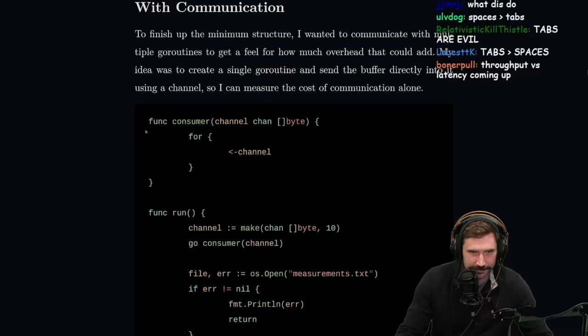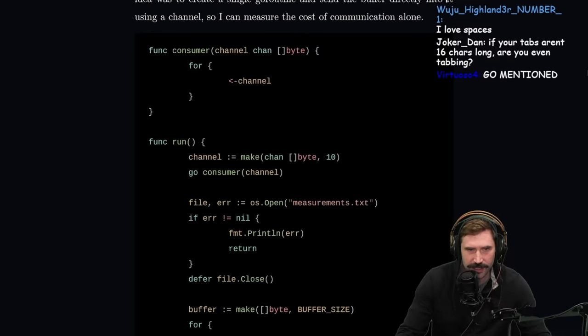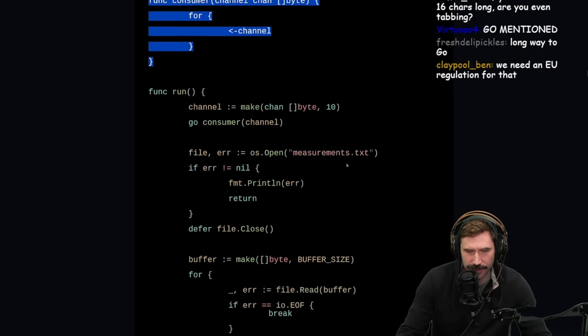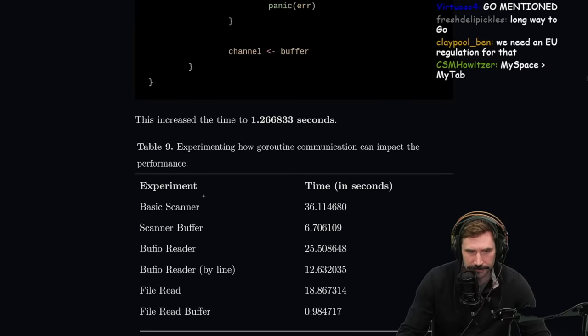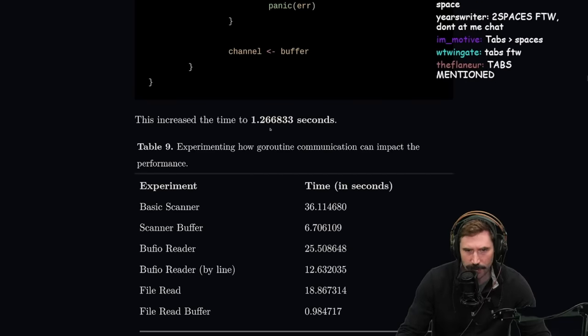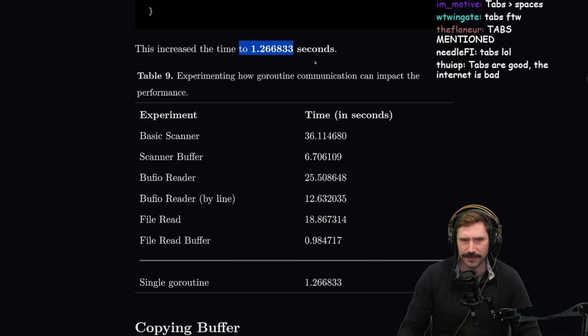Okay. All right, to finish up the minimum structure, I want to communicate with multiple goroutines. Okay, we already did this one. So this makes sense. So here, the consumer is just reading from the channel. The writer is literally just sending these things one at a time. Okay, cool. This increased time to 1.266 seconds. Interesting. I'm a little bit surprised by that.